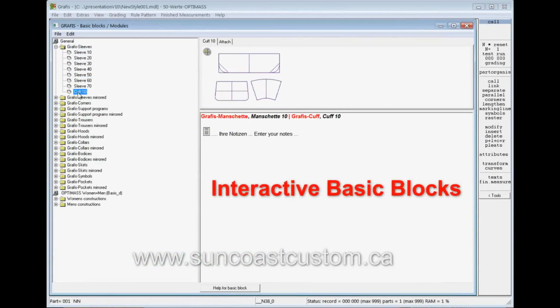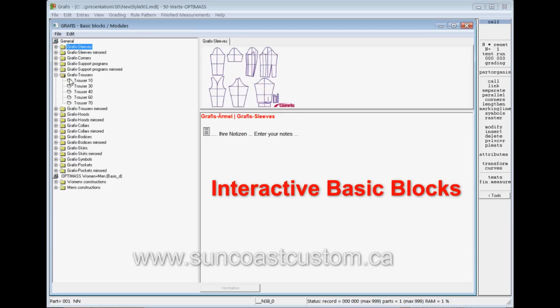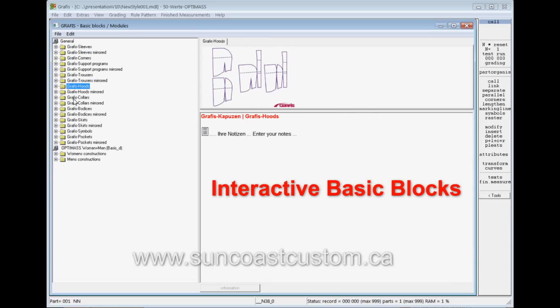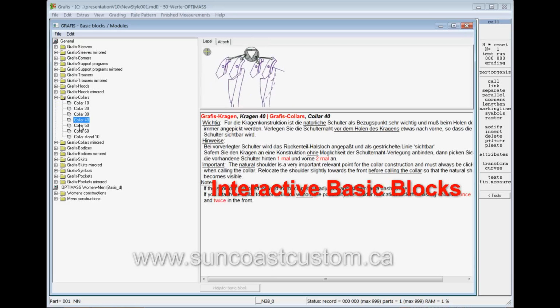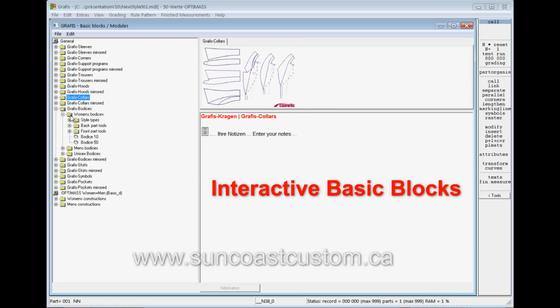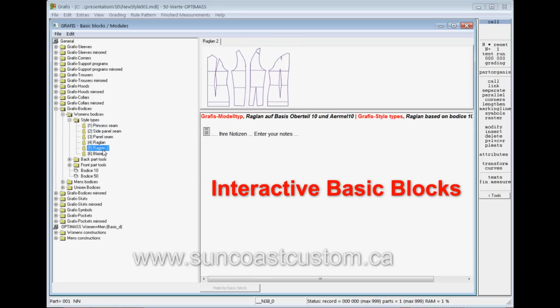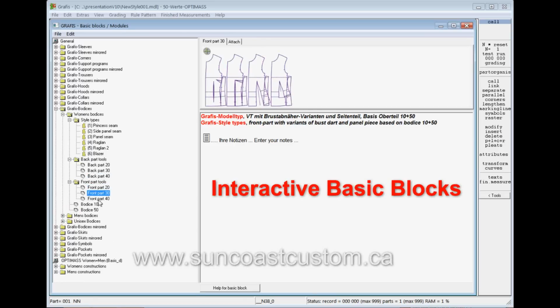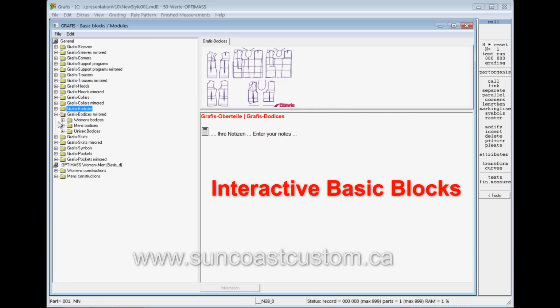Basic blocks. There are already many basic blocks included in GRAFIS. These basic blocks are intelligent and interactive patterns. The basic blocks are the basis for the style development and can be modified with an extensive range of tools to countless style variations.